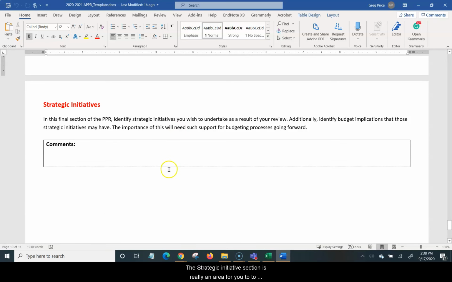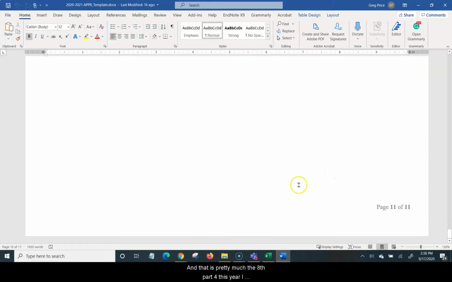The strategic initiative section is really an area for you to create your vision and how you're going to be going about doing this part of your APPR. So, consider that. Consider how you're going to get to those places, how you want to build out the vision for your program. If there's any budget implications, certainly mention it in this particular space as well. And that is pretty much the APPR for this year.